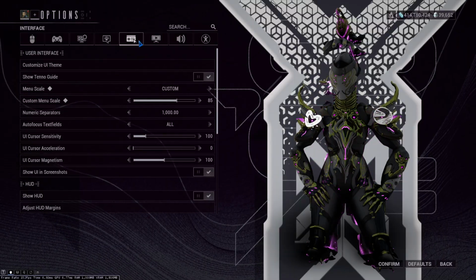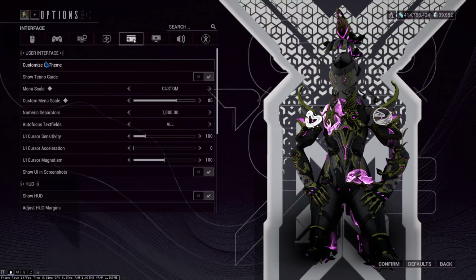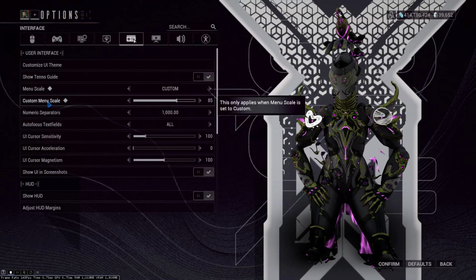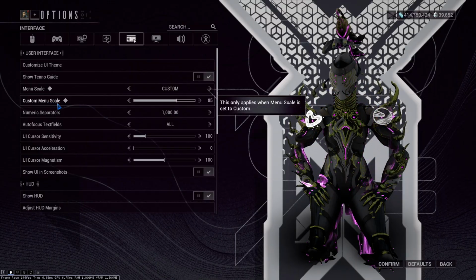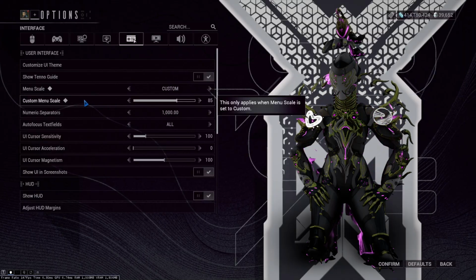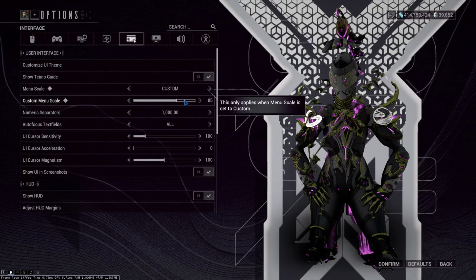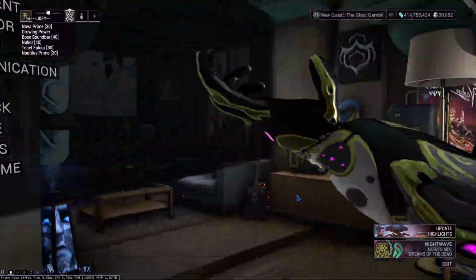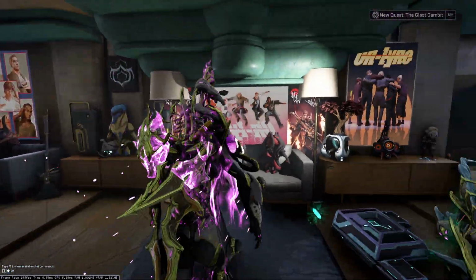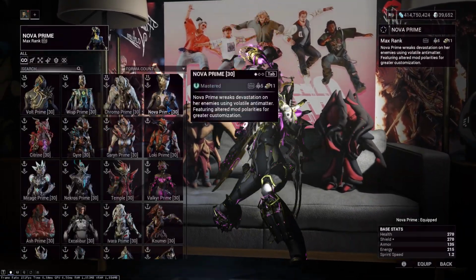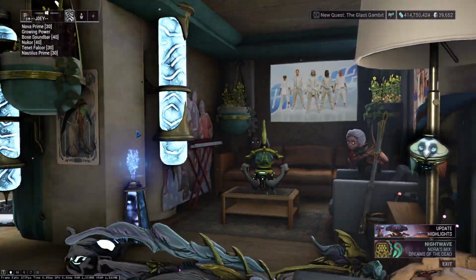Now, if you're curious about my interface settings, I can go over my interface real fast. My menu scale is custom. I use 85 menu scale. This is the size that I like to use for any menu searching around. Now, the reason I have this on 85 is because you'll be able to see here, if I confirm these settings and I go into my arsenal, if I was to look at my frames, you can see I have lines of 4.